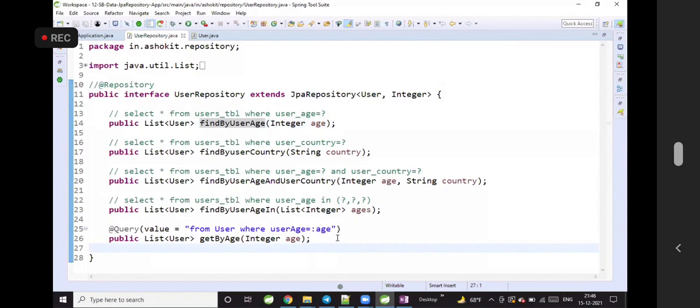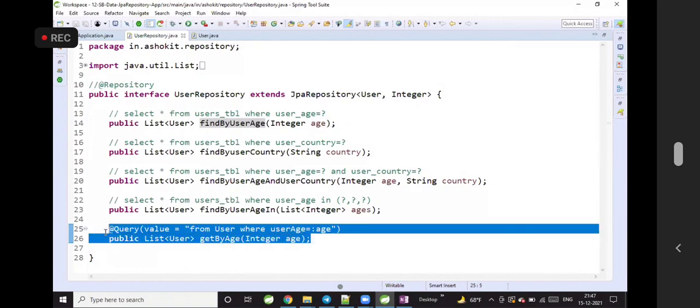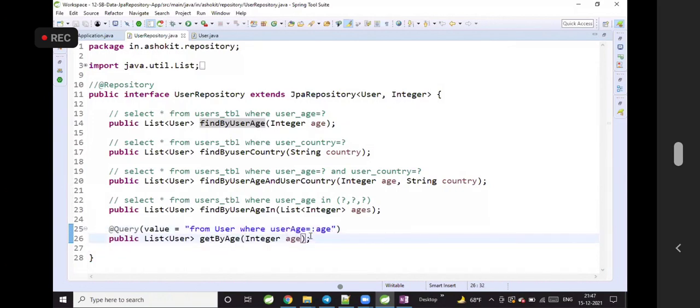Next one, sir, I don't want to go for find by methods. It is difficult for me to write the method name because I want to use so many conditions in the query. For that purpose, we can go for custom queries. Custom query means writing our own query to execute.